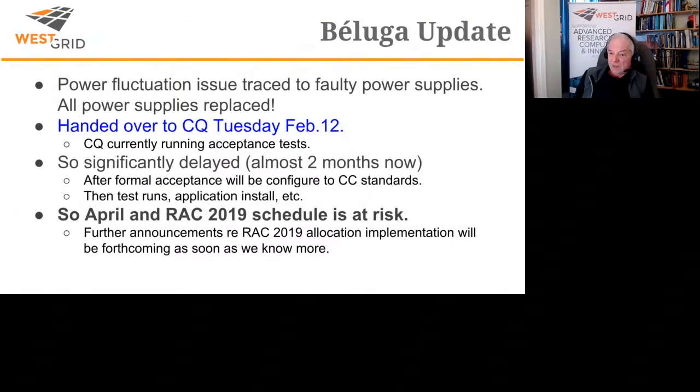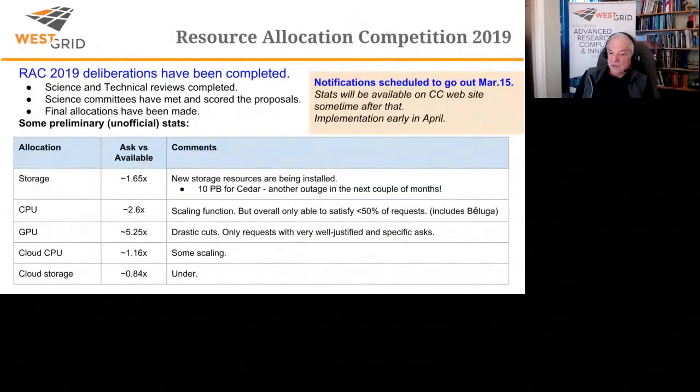And that feeds us into the resource allocation competition. All our deliberations have been completed. We've had our big meetings with the science reviewers and all that kind of stuff, scored the proposals, did the allocations, and notifications are supposed to go out on March 15th. So all the PIs should receive your allocations around about March 15th. I don't have any formal statistics yet, or at least they're all unofficial. The project manager, Eduardo, is working on those. But these are sort of unofficial stats, just to give you some idea.